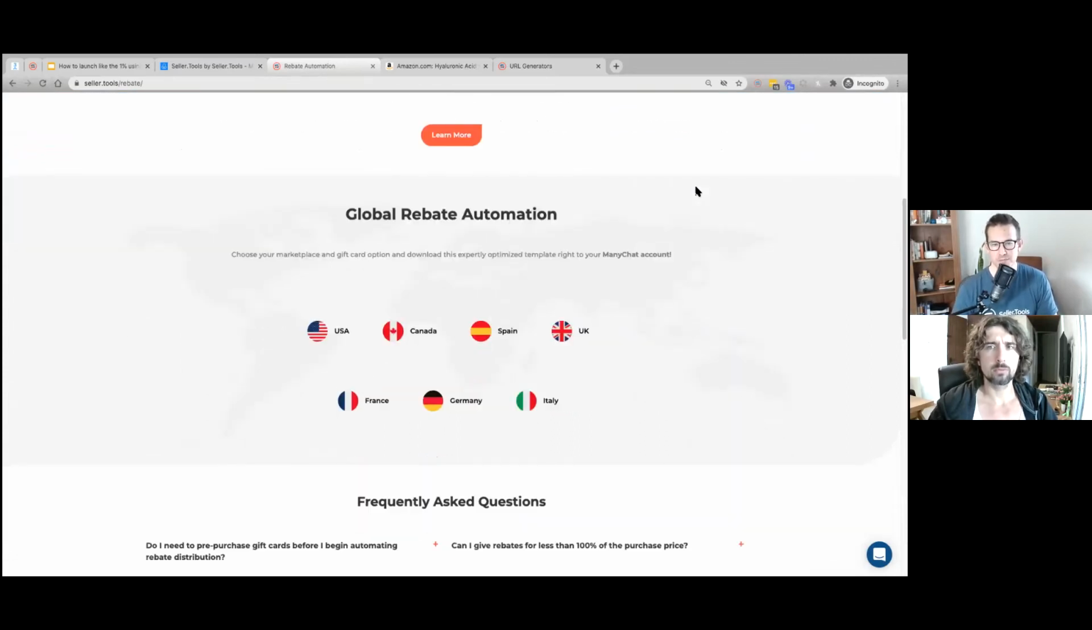One important note is that we have global support, and that means in these additional marketplaces we have free flows that you can get access to, whether you're selling in Canada, Spain, or the UK, and we also have rebate methods that are appropriate for each one of those marketplaces. So those are translated ManyChat flows with rebate options.